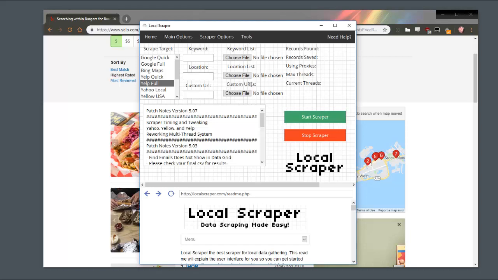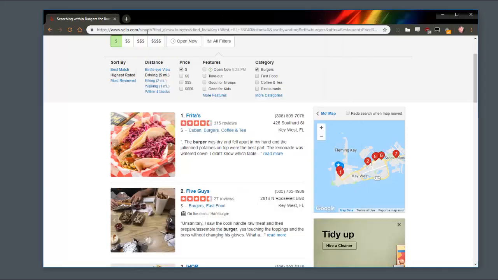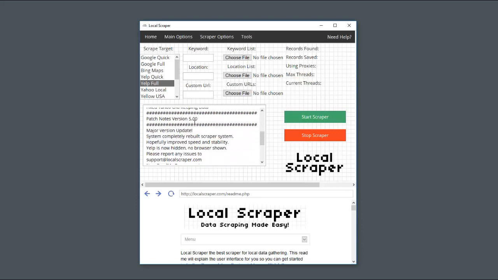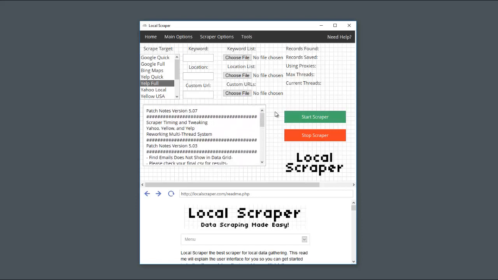The custom URL list is exactly the same thing. It is a list of URLs like this that you put into a basic text file and then load into the program. Right here we have the log window. This will tell you what the program is currently doing. If you hit start, it will say starting. Right now on first load, it has the patch notes for what's changed in the current version and stuff like that. But in here you'll see more details.